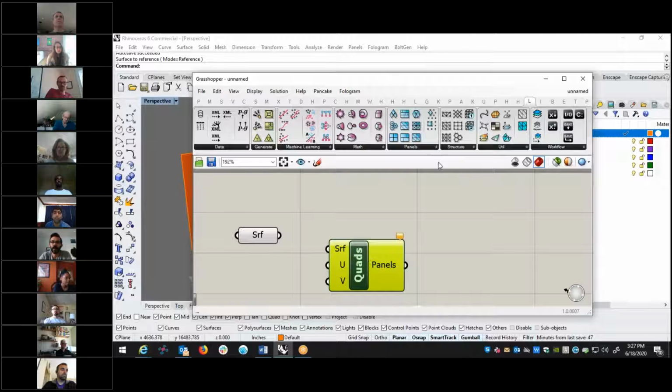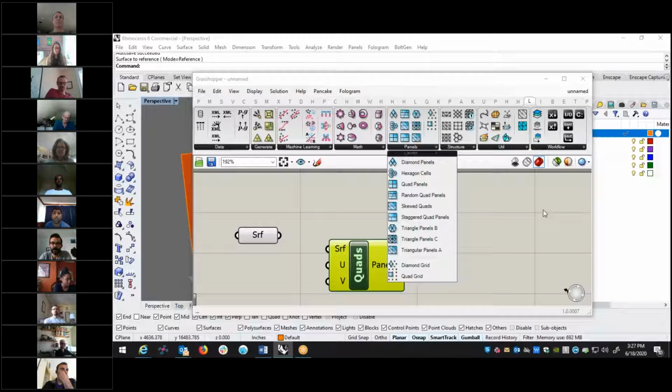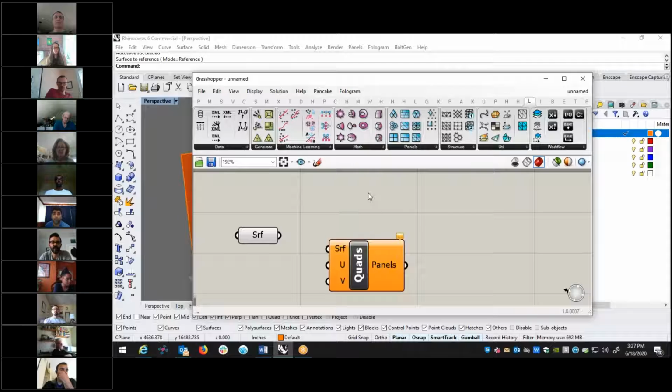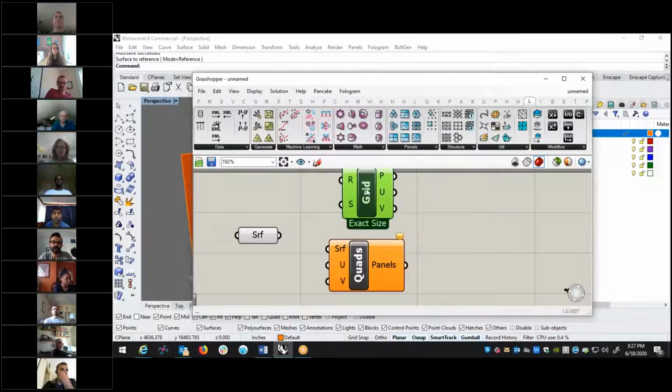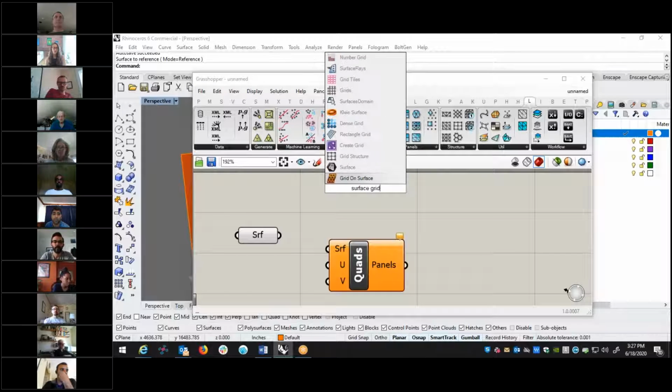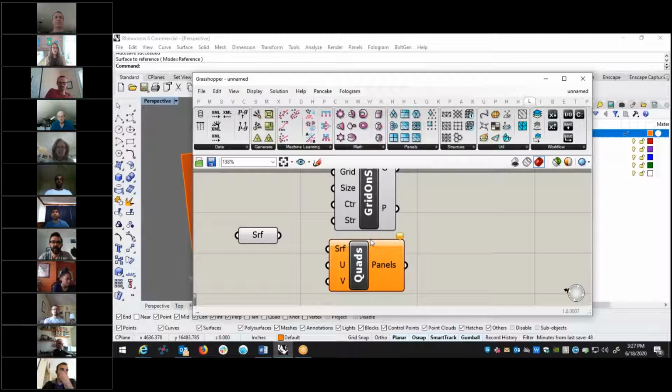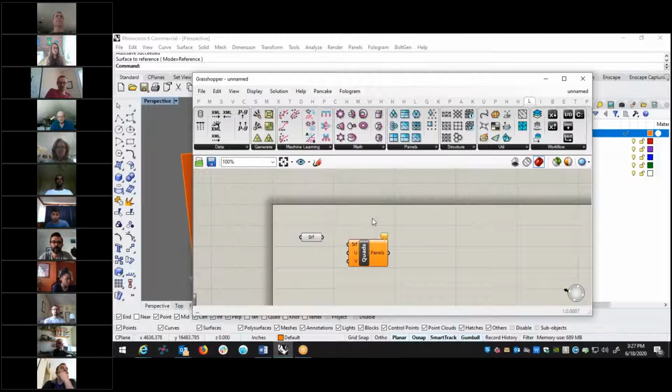I also want a grid. I want a surface grid. So I'm just going to type grid. There's a rectangular grid. There's all types of them. Another one, grid on surface. Okay. But I'm going to stick with quads for now because it'll give me surfaces out of my surface, basically.